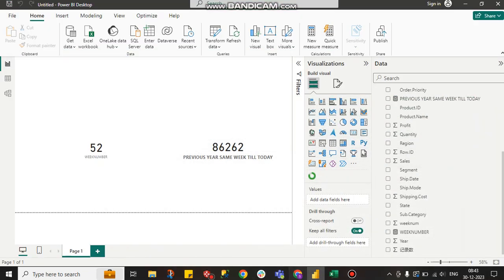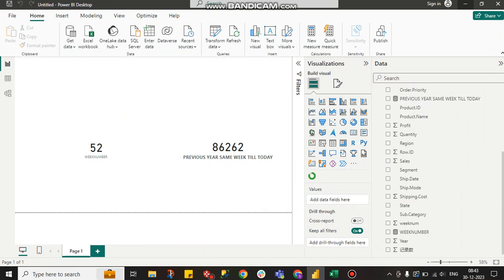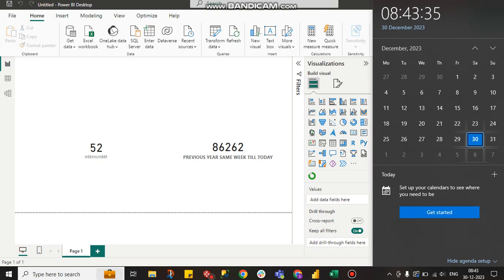here you can see there is a 52nd week starting from 23 to 29, and there was a 53rd week, 30 and 31. I want to calculate what my sales were in the 2012 52nd week till today. Till today means till Saturday.